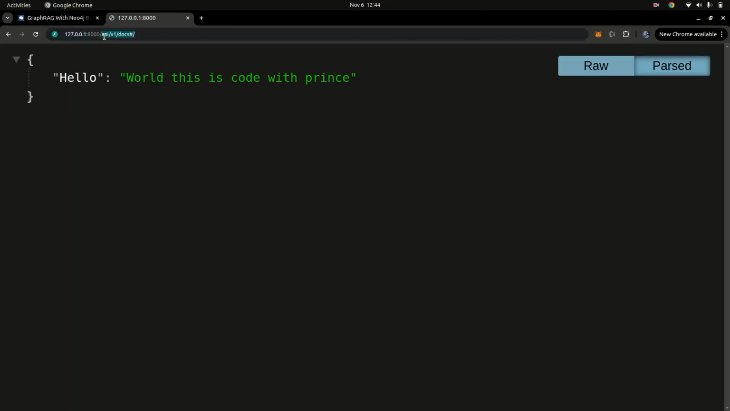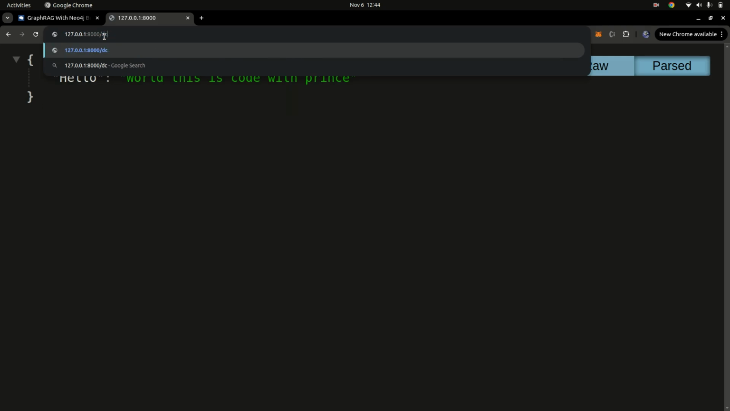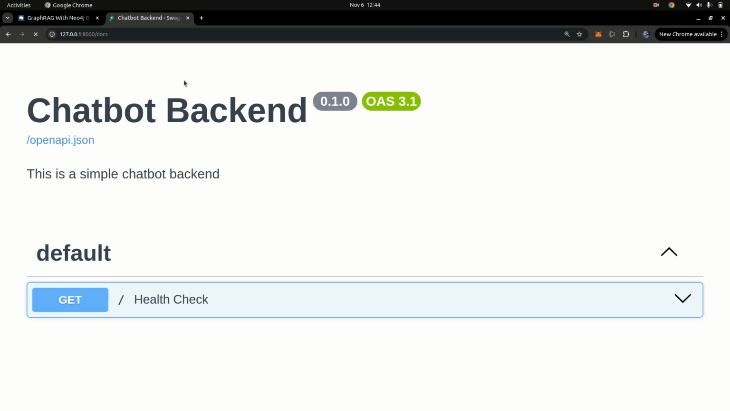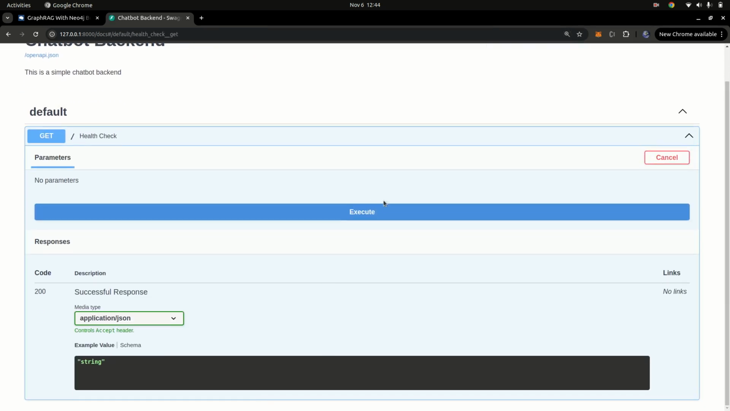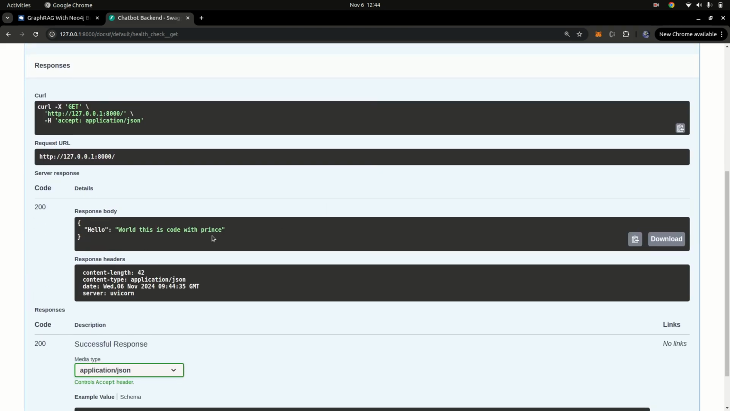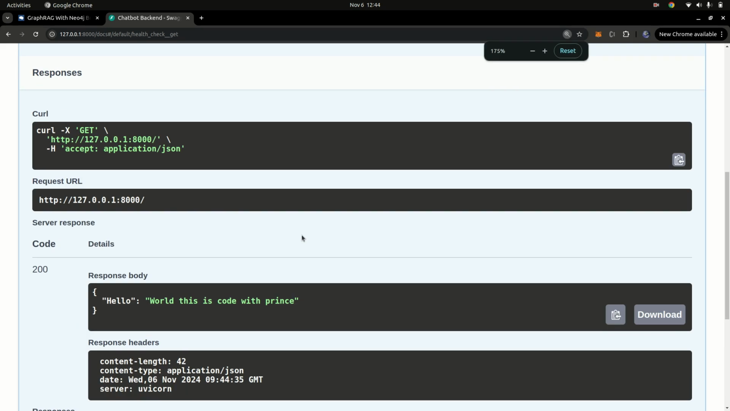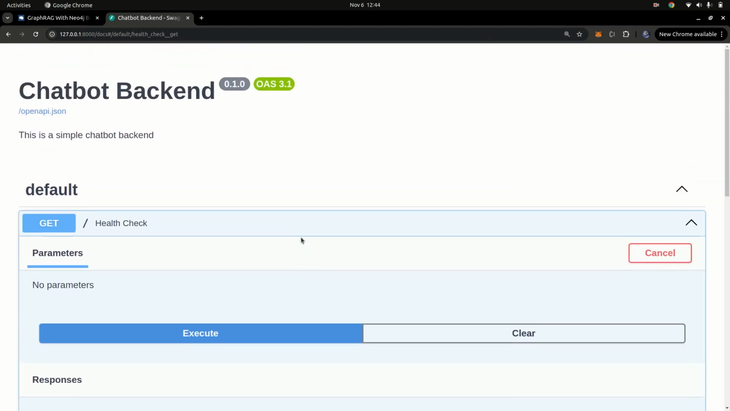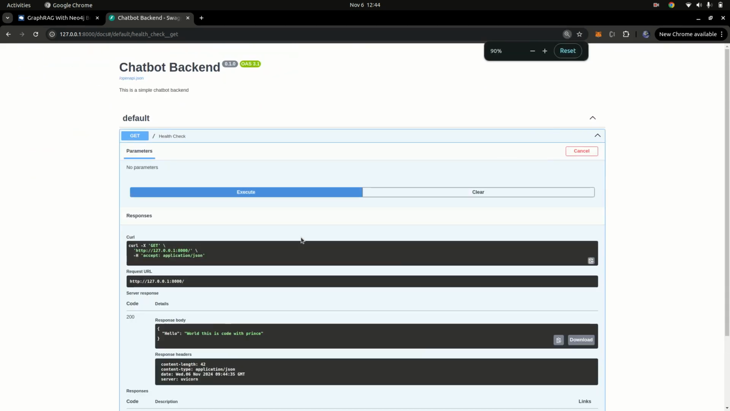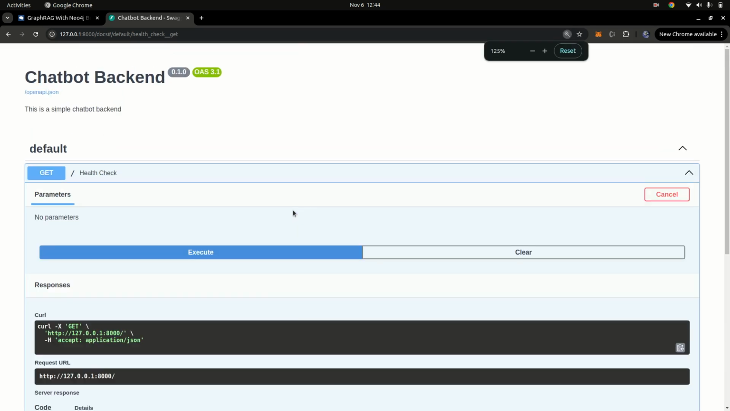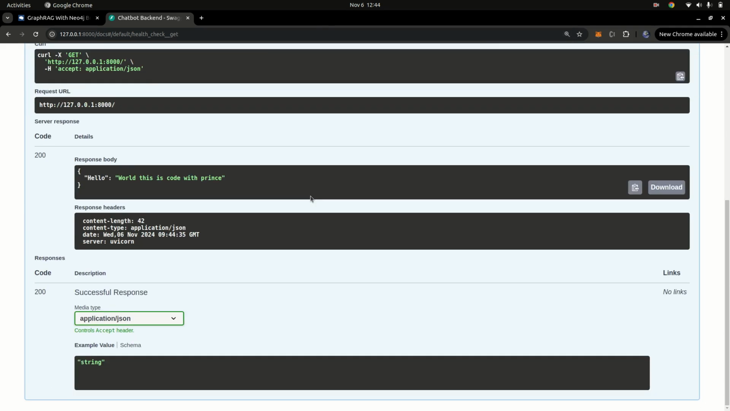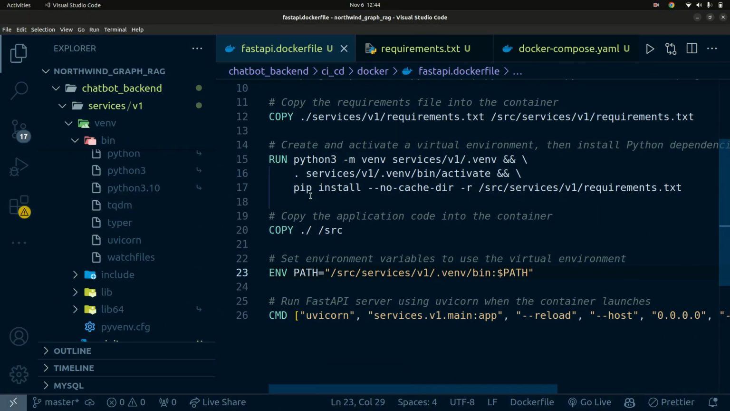So I can go to /docs on it, and then I can see the Swagger UI right here. So this is basically the Swagger UI, right? Let me zoom out a bit so you can see the health check. Try this out, and then execute this. You should get back hello world. This is codewithprince, right? So that's basically how the application works and looks. At 100% it looks like this, and I just zoom in so that you guys can see much clearer. So that's basically how the application is set up.